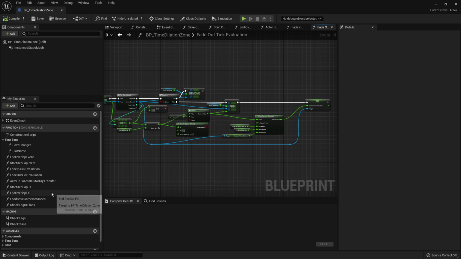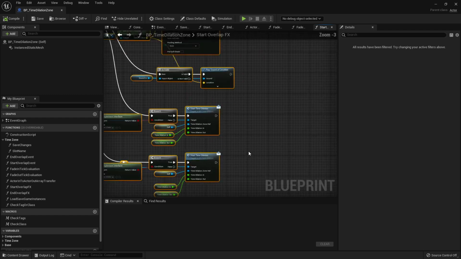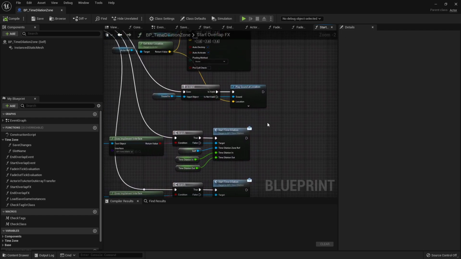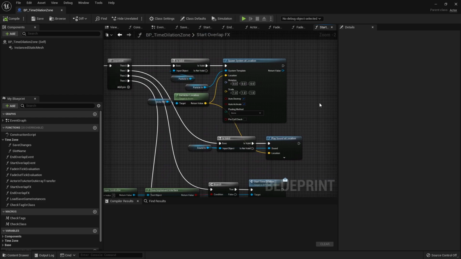So yeah, there is some little stuff in here where we activate visual effects, do some stuff. So we play the sound, we spawn the particles. In the future I was thinking to add a feature where the particles are activated continuously while you're in the zone. This might be nice to have, like some trails or something for the character when he's in the zone, but that feature is still not implemented.